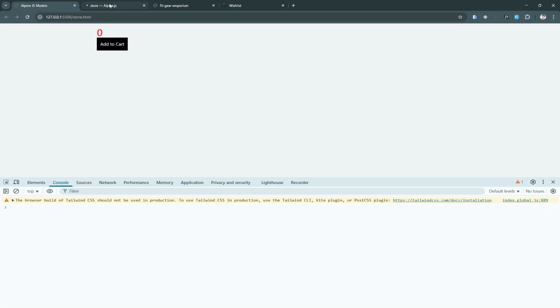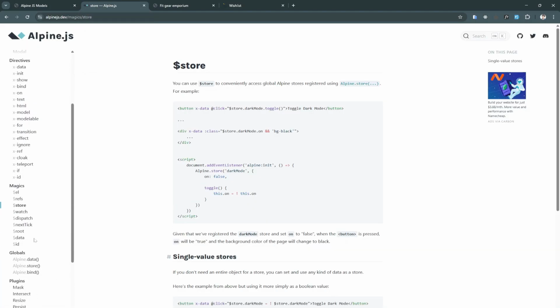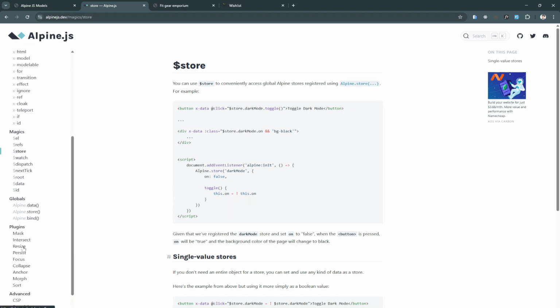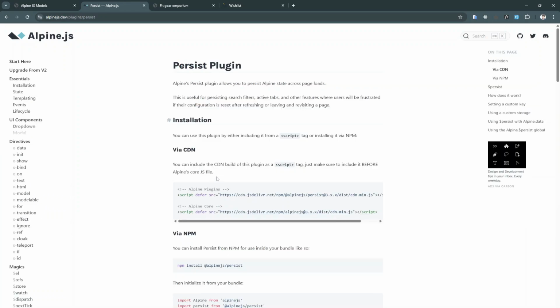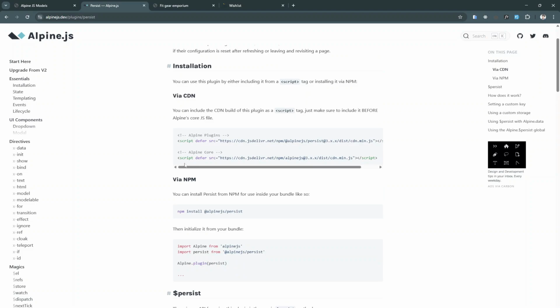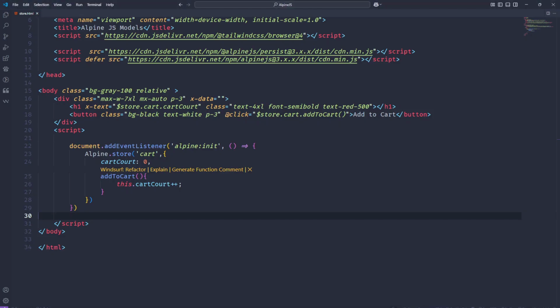Okay, if we open the Alpine.js website and search for plugins and open this persist plugin, you can see the documentation here. So it says that Alpine persist plugins allow you to persist Alpine state across page loads. Okay, so there are different ways to use that in our project. For now, we are going to use this CDN. As you can see, I have already included this CDN in the project.